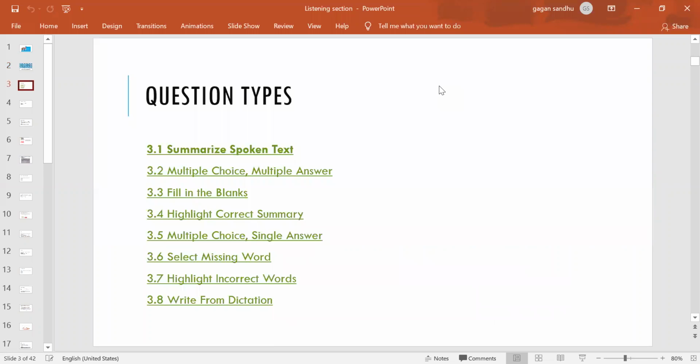Sometimes we also look at a video clip for the listening. These are the question types you will be doing in the listening. These are 8 in number. The first and last will always be at the same respective place, but besides that, the second to seventh can change. Sometimes they come early, sometimes after some other item types. So it depends. But you will start with SST, summarize spoken text, and finish it off with write from dictation, right?